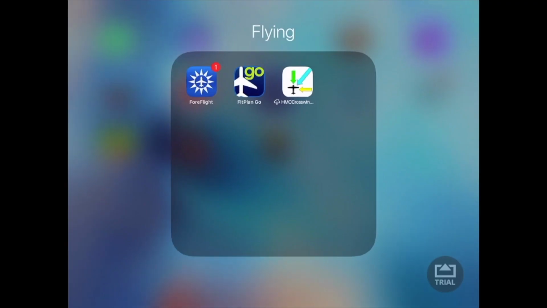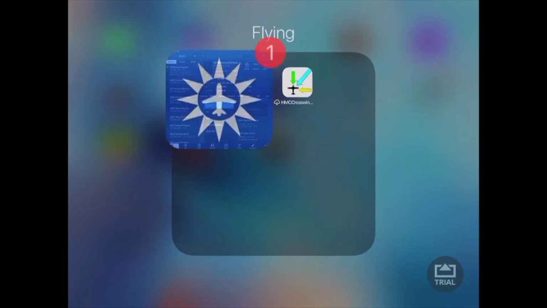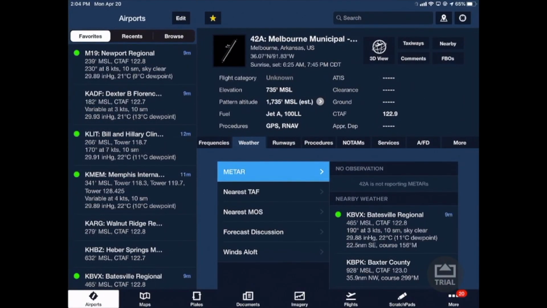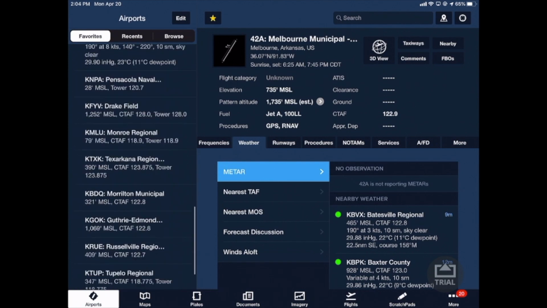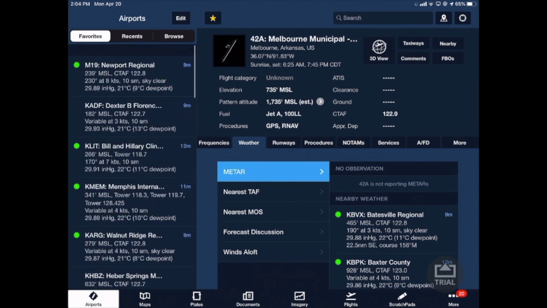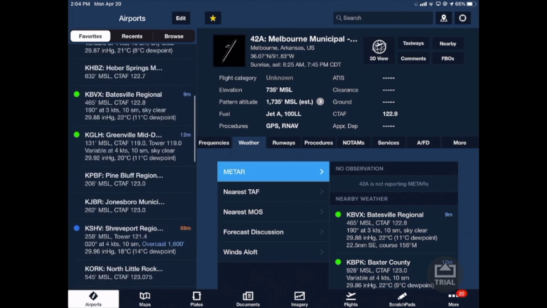So as you guys can see, we have my flying tab here: ForeFlight, Flight Plan Go, and crosswind calculator. I don't really use the crosswind calculator, but it's there. So here we go, ForeFlight tab. We open it up, and you start out with the airports tab here. These are all my airports I have saved in my favorites. Most of them I've flown to before, so they're just here for quick reference.